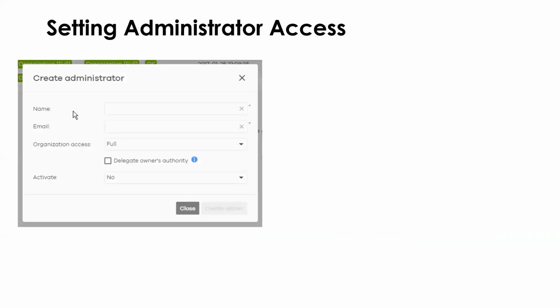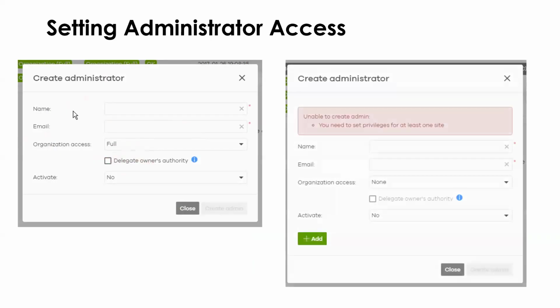So setting up administrator access is pretty easy. When you go in to create a new administrator, you're going to fill in their name and email address. And then you've got a drop down here where you can choose what level of access they have. If you select full, you will have the ability to delegate ownership authority. If you don't select full, you will not have access to that. And this is where you would select something like read-only, etc.